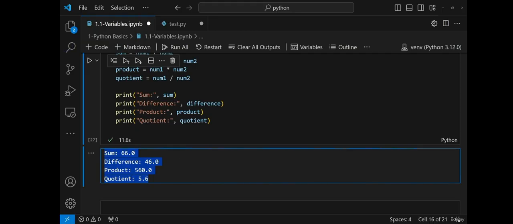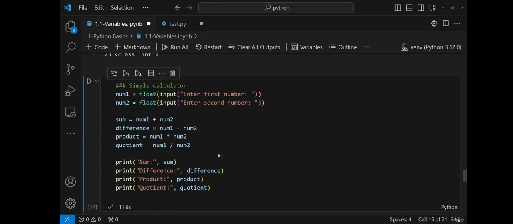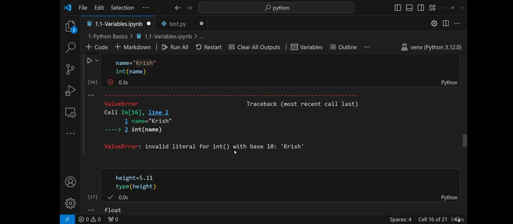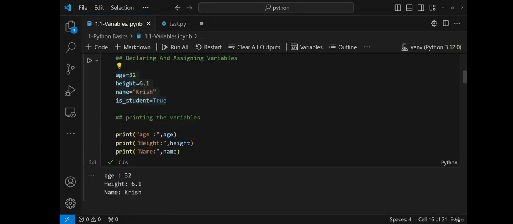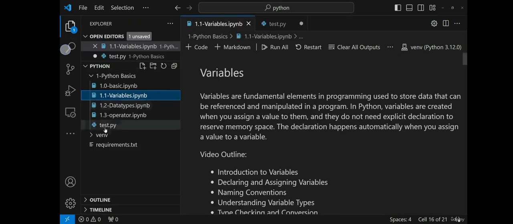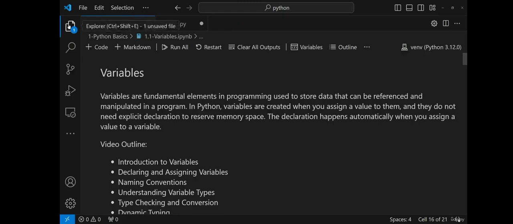So yes, this was amazing. I guess you are able to understand many things about variables. This was it from my side. In the next video, I am going to discuss more about data types and also operators. We also need to discuss what types are. So yes, this was it from my side.